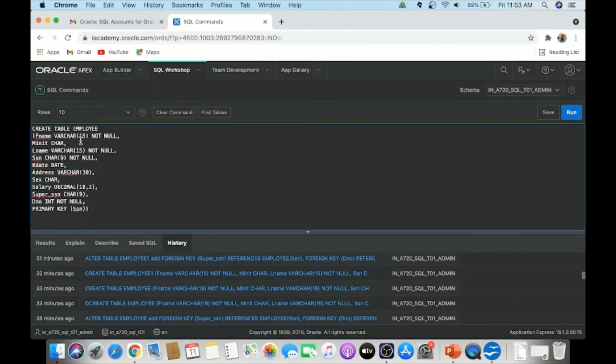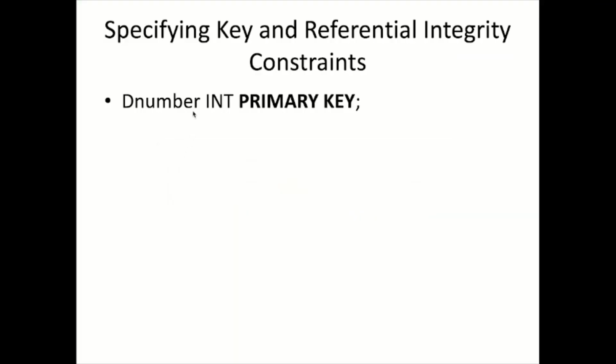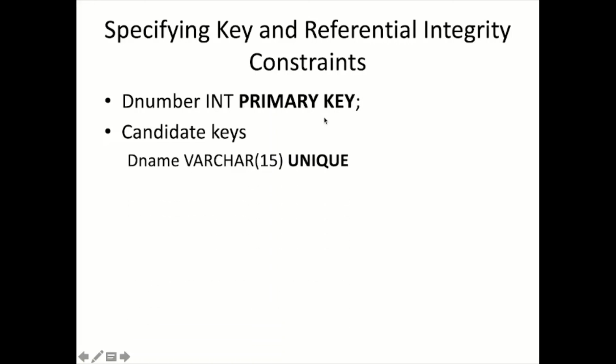So if you see this, we have specified the primary key like this, primary key of SSN. Rather than specifying like this, if you want, you can specify it right after SSN as primary key. So that is what we have seen here. D number int primary key, we will specify during that definition itself. If there are candidate keys, we will specify like this, dname varchar unique, instead of specifying unique of dname separately. So we can specify like this also. Okay, this is another way to represent the primary key and unique or candidate keys.